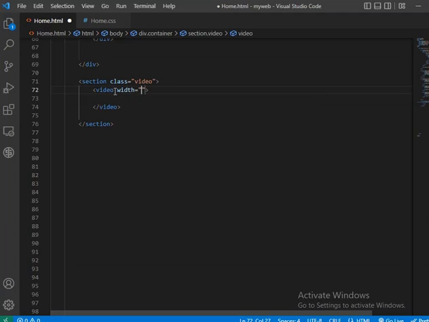Let's size the video. The video width is 320. Then the height of the video, let's use 240. And controls. Let's have controls. So inside this video tag, we'll be having a source, the source of the video.